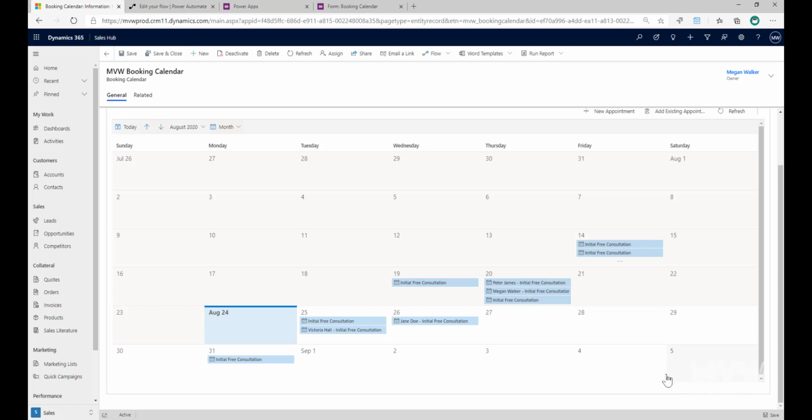So let me know what you think. Like I said, it is not necessarily without holes, but you have to really be on top of the data and making sure that you're keeping things up to date. At the moment, if somebody deletes an appointment or deletes their booking, it will not delete it from Dynamics, but that will be something else I will be digging into hopefully in a future video.